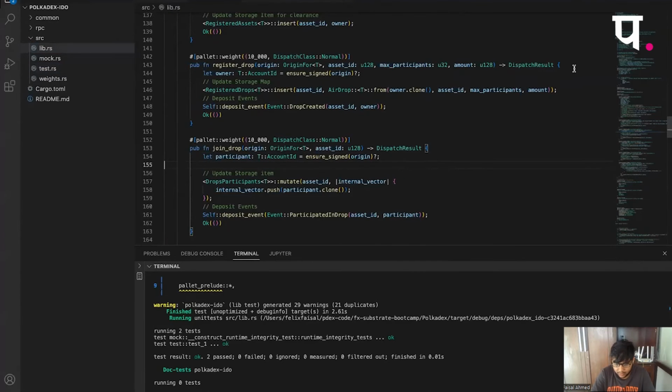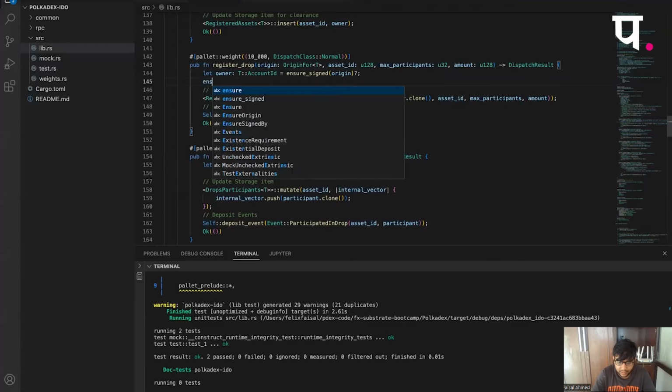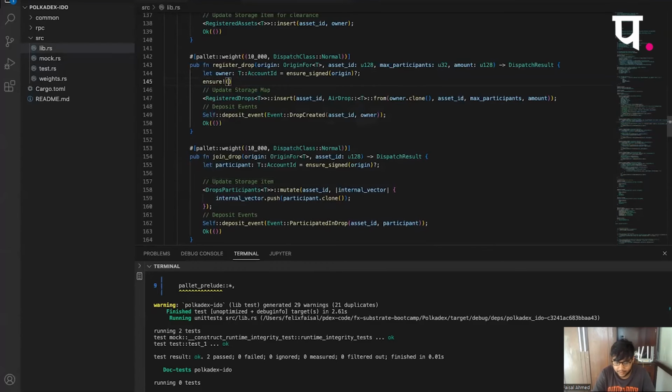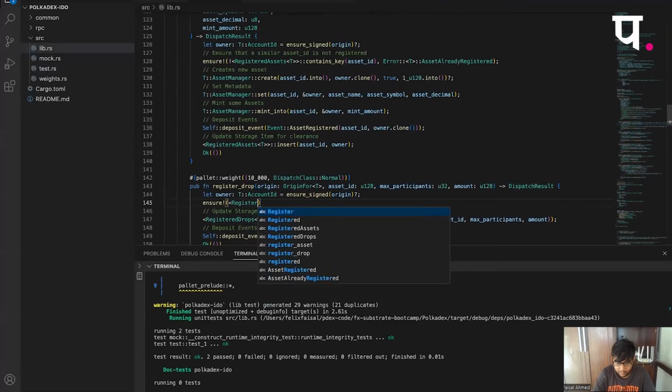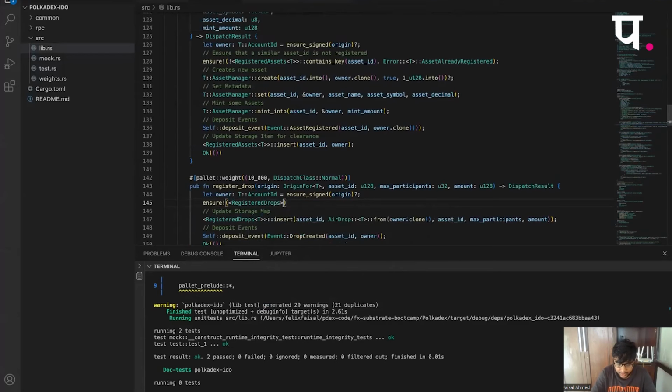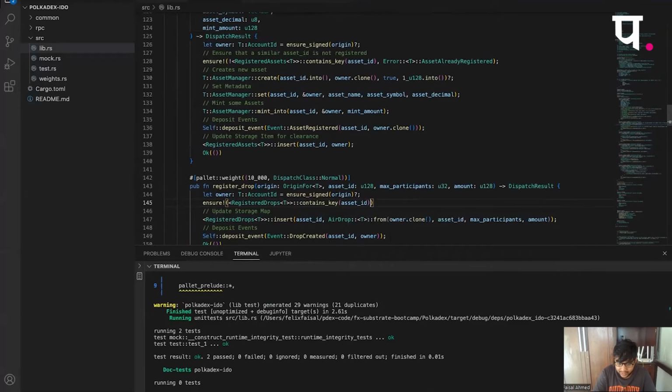What is this? I think I'll just put it over here. So let's say I put it over here, and I'm checking if there is already a registered drop which already has this key. So if this already has a key of this asset ID, then we should not allow someone to create a new drop with the same asset ID.